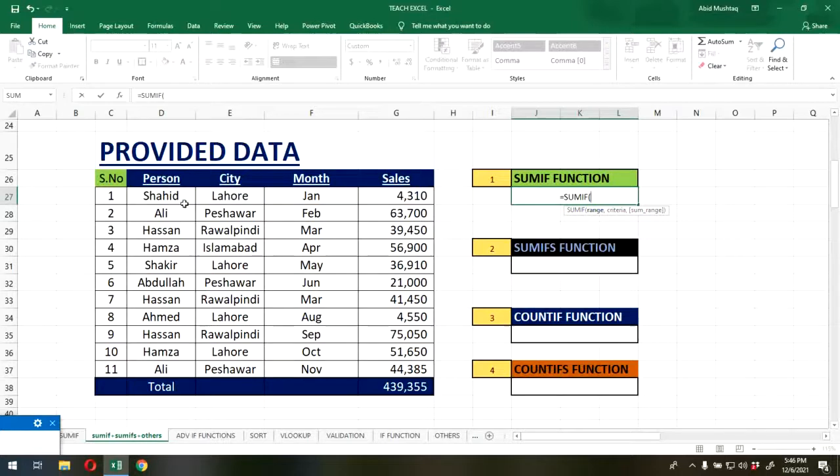The range here is the persons who made the sales during the period. I will select the range here, and then it's asking for some criteria. Criteria is Mr. Hassan. And from where I want to get the sales, I want to select the sales column, and then close the bracket.